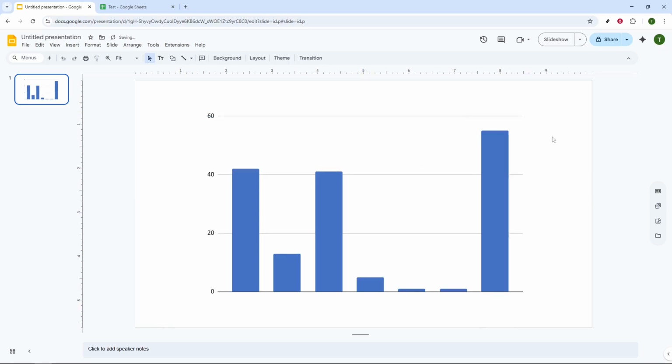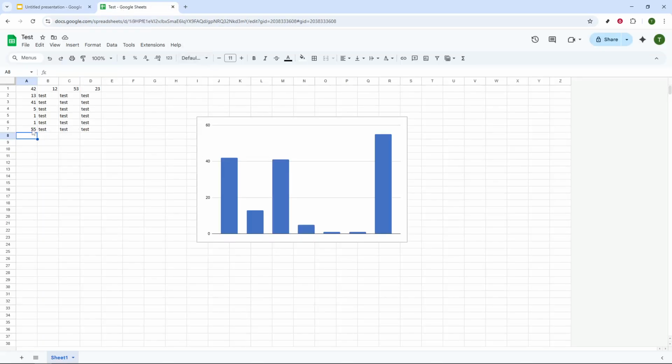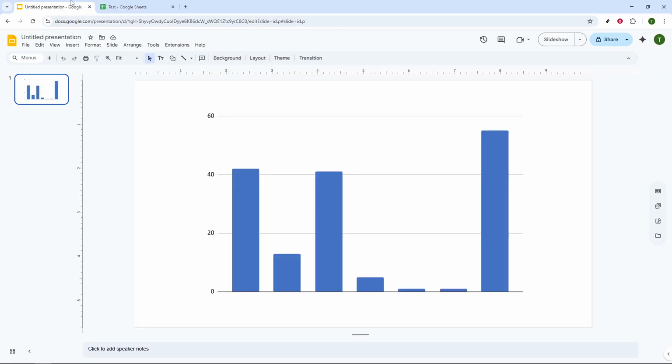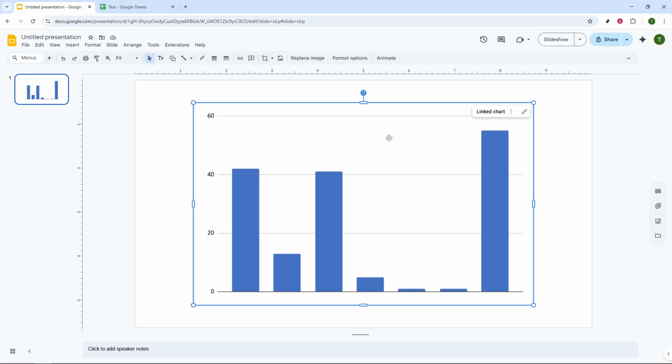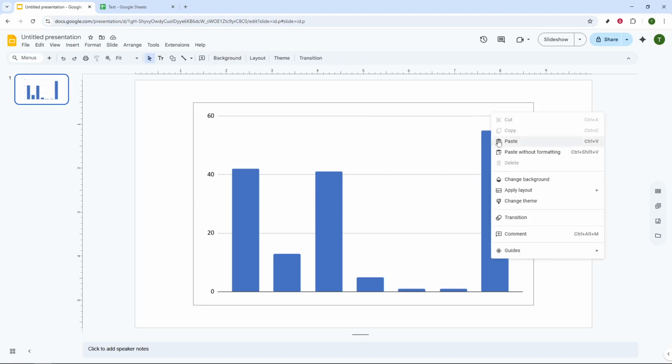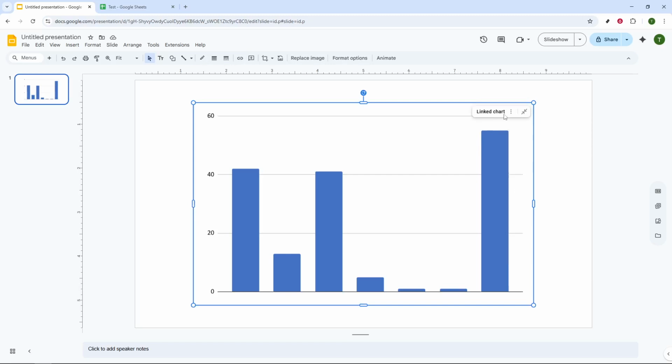In case you need to update the data in your Google Sheets later on, Google Slides has you covered. Simply make your way back to Google Slides and you'll notice an Update button, or possibly a link option, displayed on your chart if there have been any changes in the data source. By clicking this button, you'll refresh the chart, ensuring that your presentation always reflects the most recent data.